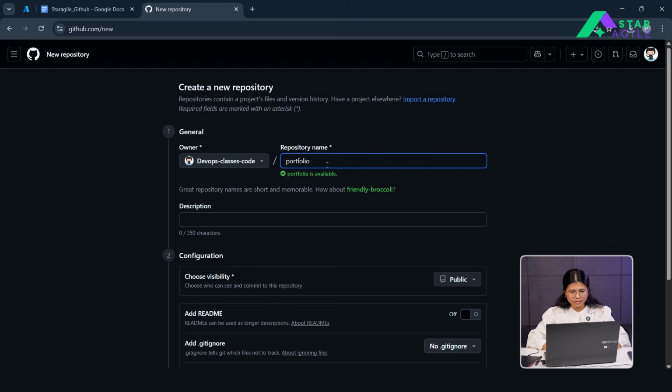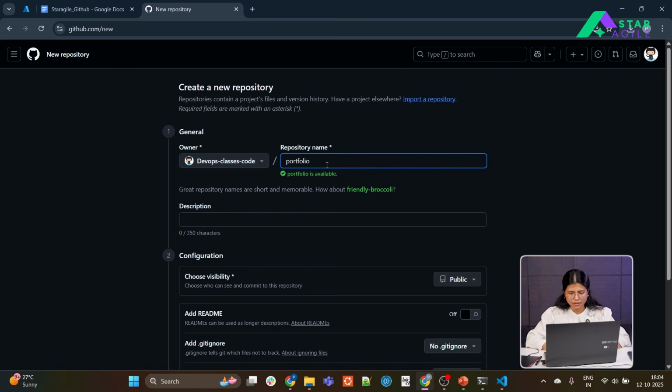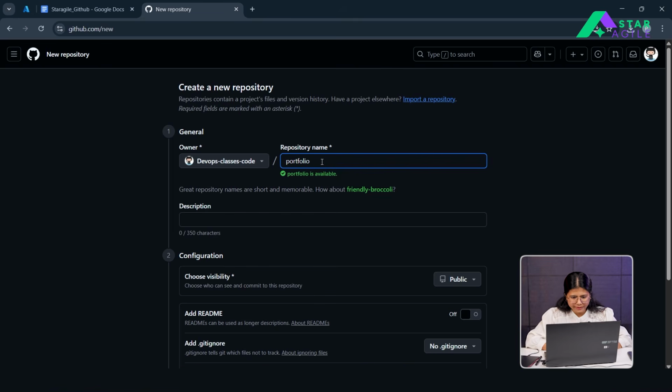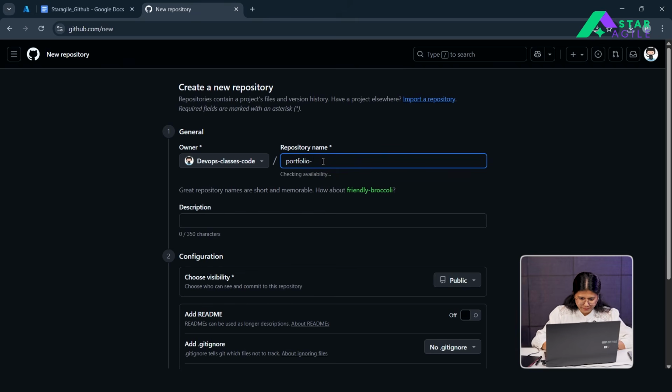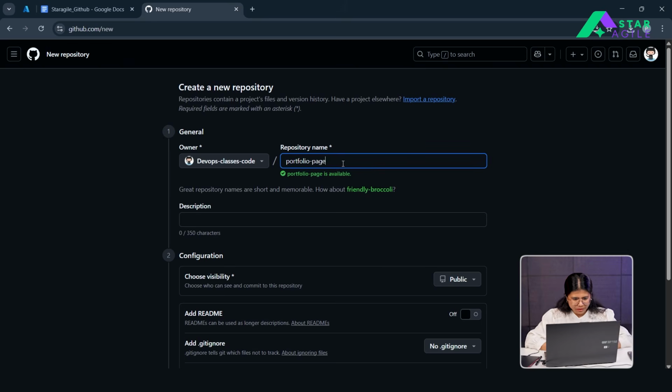Okay, so let's create a repo named portfolio. We will also give the GitHub portfolio page a name. As I told you, you can give duplicate names, but not a name that already exists on your account, so you can't give that, right?